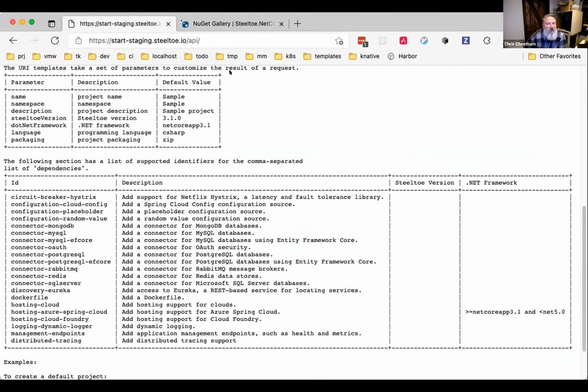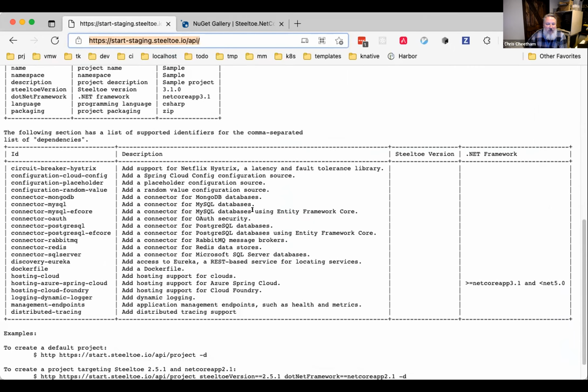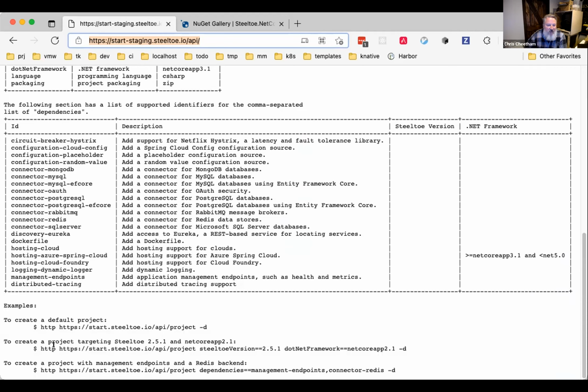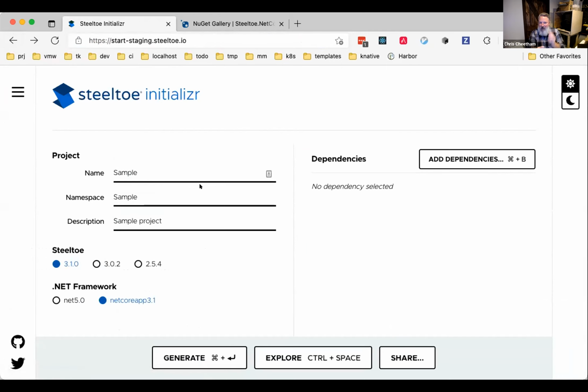And if you go to the API endpoint and don't give it anything beyond that, you'll get a help document with some samples on how to use the API endpoint directly. But the actual JavaScript application here, which is Initializer, is calling that API endpoint. And the API endpoint is in turn running .NET new templates and then returning the generated projects back.